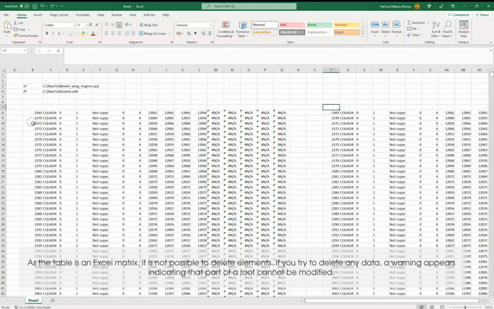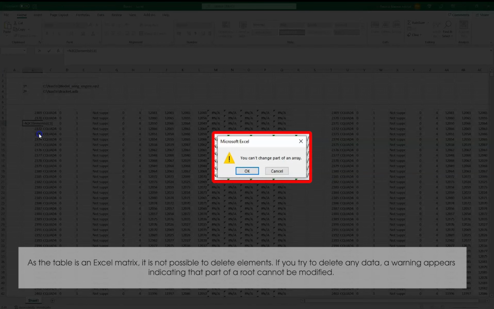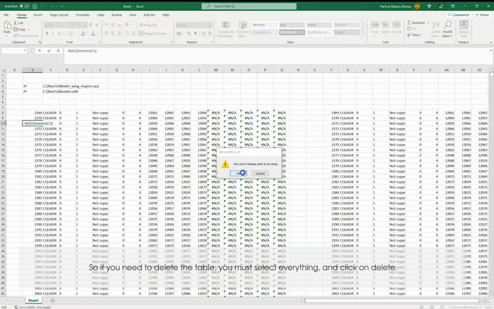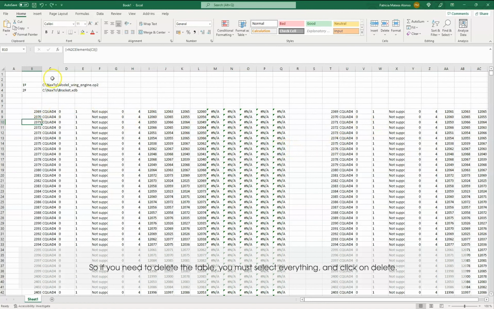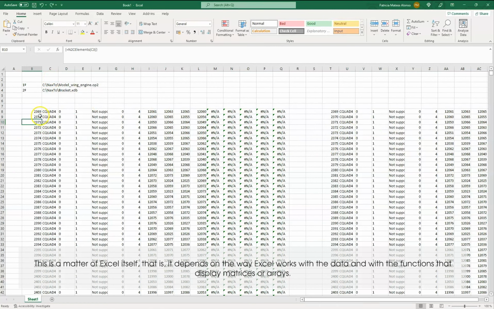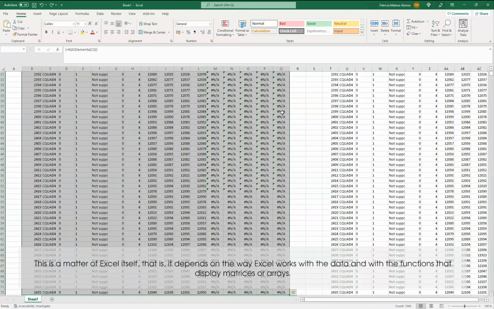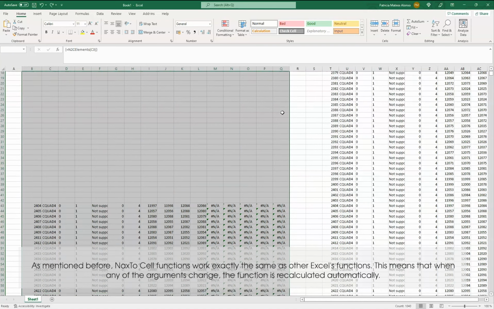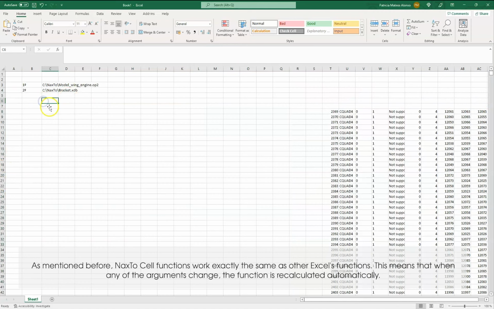If you try to delete any data, a warning appears indicating that part of a root cannot be modified. So if you need to delete the table, you must select everything, and click on Delete. This is a matter of Excel itself. That is, it depends on the way Excel works with the data and with the functions that display matrices or arrays. As mentioned before, NaxToCell functions work exactly the same as other Excel's functions.